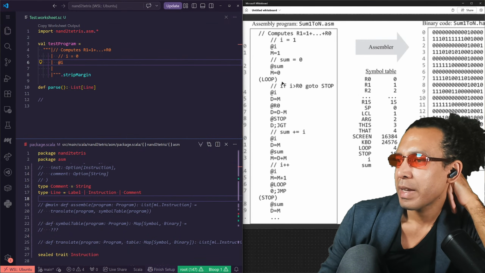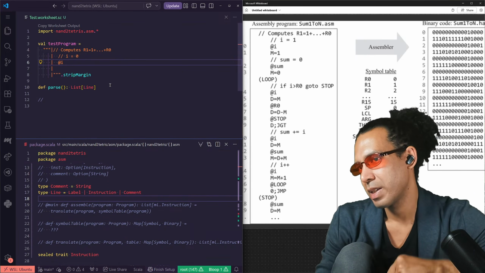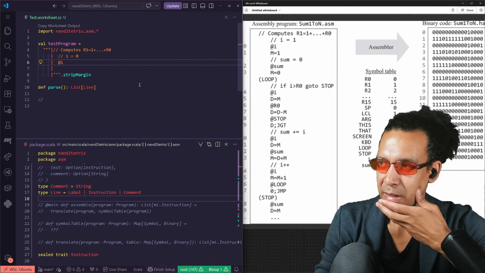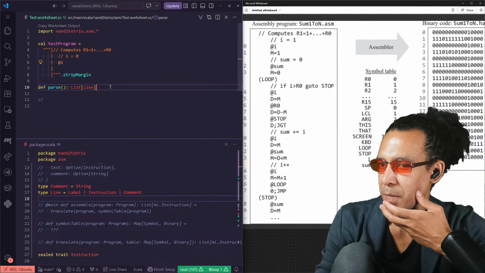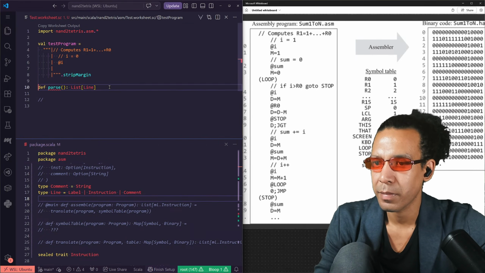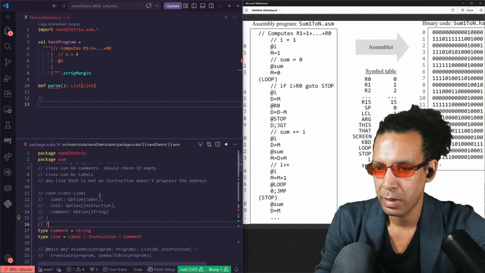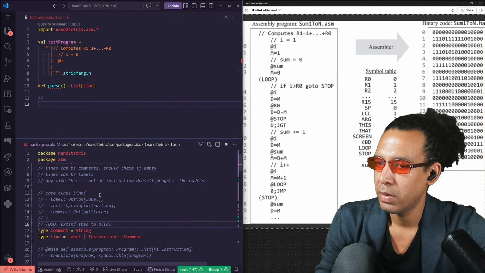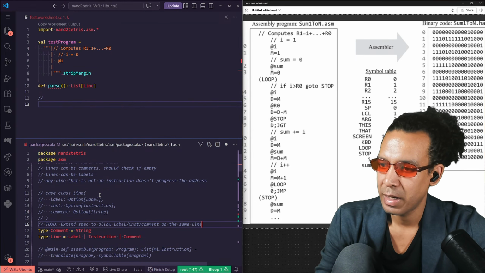Okay. Yeah, I can conceive of how you could do that, like add comments after that line, etc. This does simplify things a little, I think. And we don't have to validate weird cases where there's none of those three, where we have a blank line or something like that. But we'll leave this as a to do: extend spec to allow label and comment on the same line.